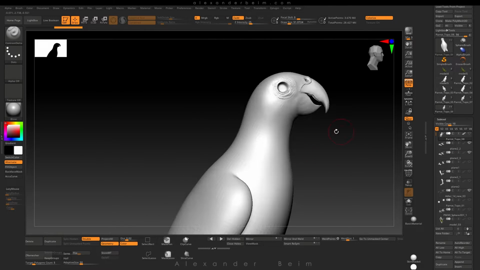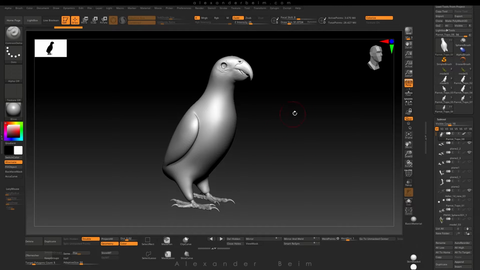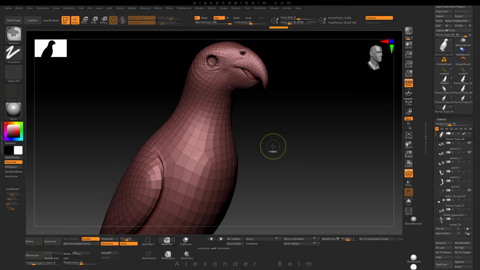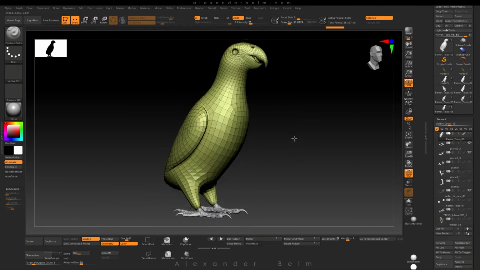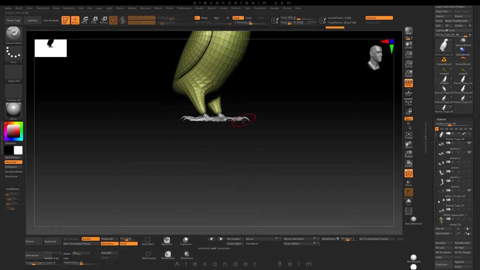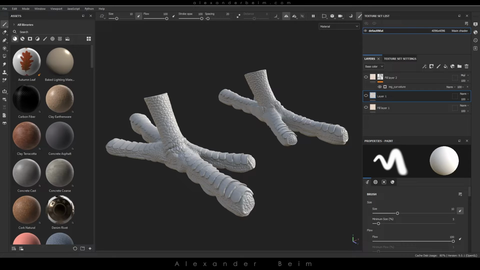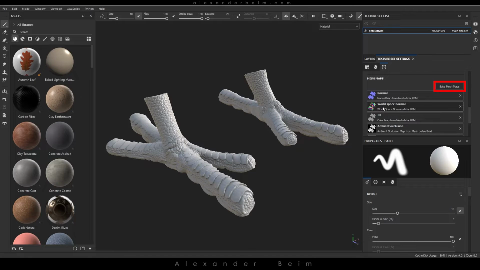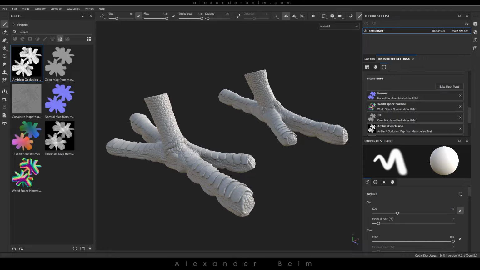When all the necessary details were finished, I started creating the texture. For this, I exported the final low poly model and the high poly model with all the details to Substance Painter. Using the texture baking procedure, I transferred details from the high poly model to the low poly model.